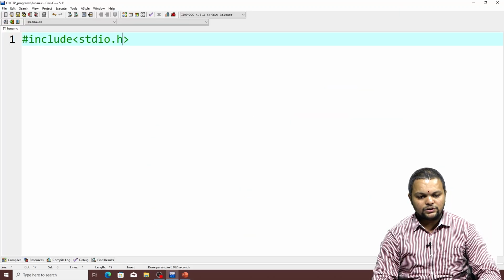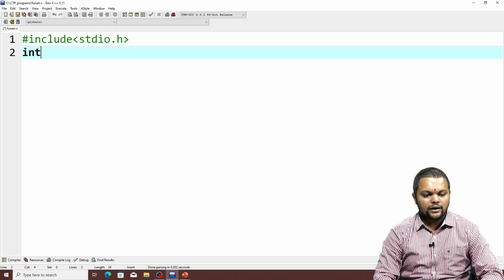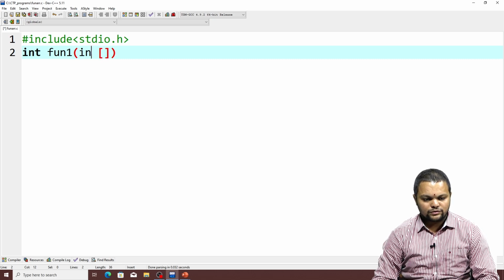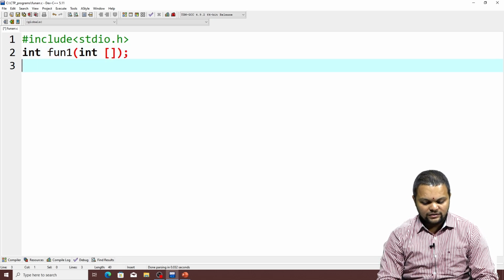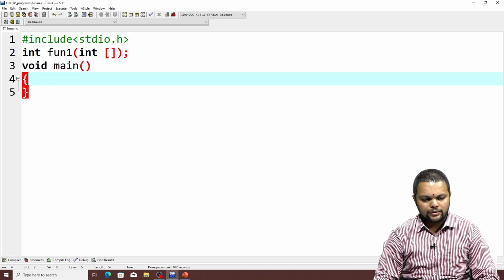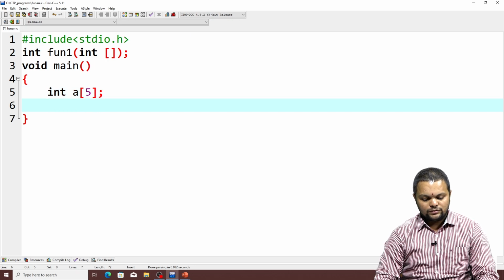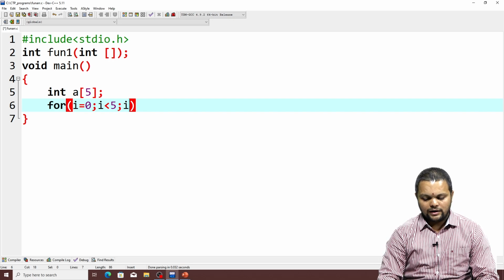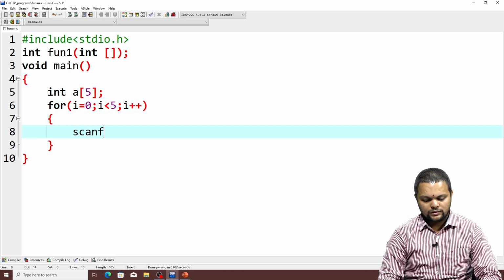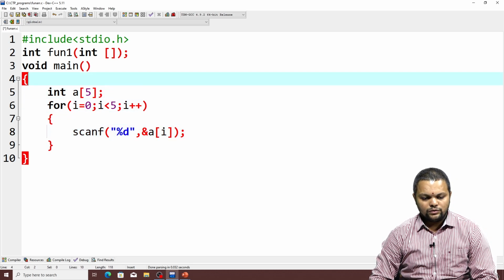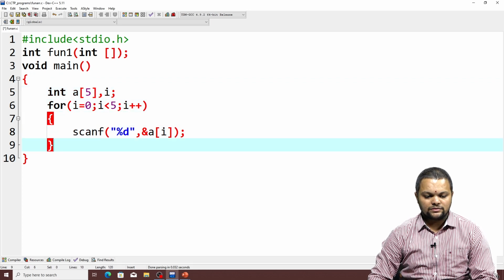#include <stdio.h>, this is the header file. First I will declare a function, fun1 of int open close. After this, I am just giving the void main statement and opening it. So, I will take int a of 5, maximum of 5 elements. So, for i equal to 0, i less than 5, i plus plus, scanf %d &a[i]. I need to initialize one more thing which is i, yes, I have initialized.